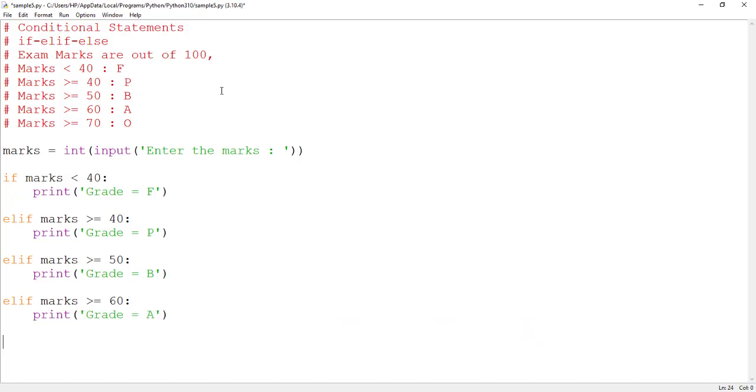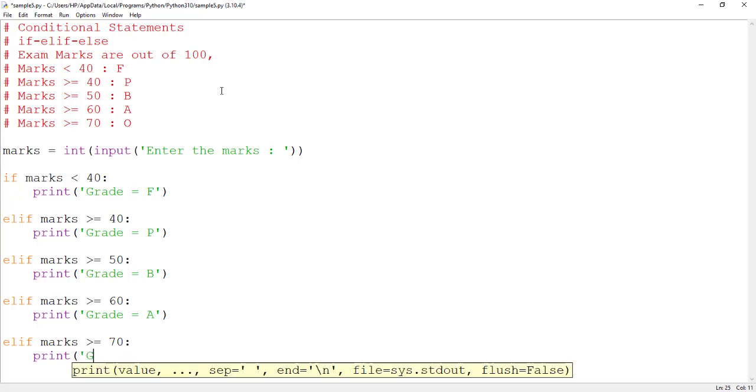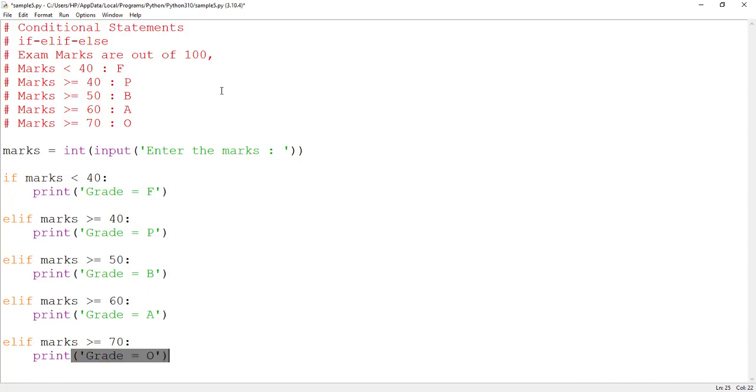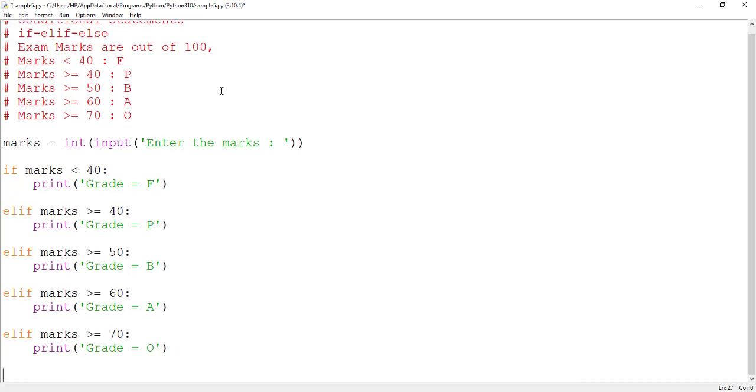Right? And similarly, elif marks greater than equal to 70. What do we have to print? We have to print grade equal to O. Right? So this is what we have to print. So see, in this case I haven't written anything else, right? There is nothing else that I have to write.